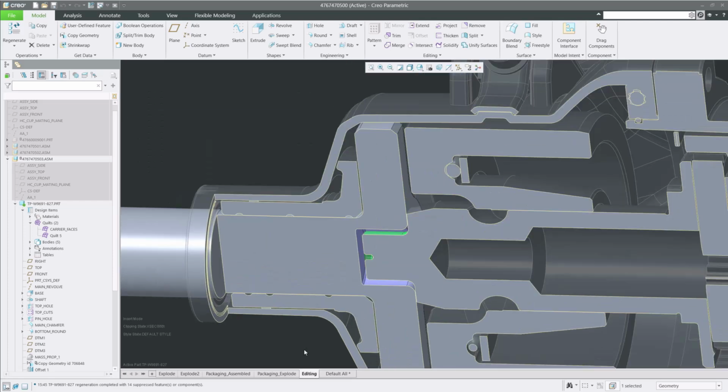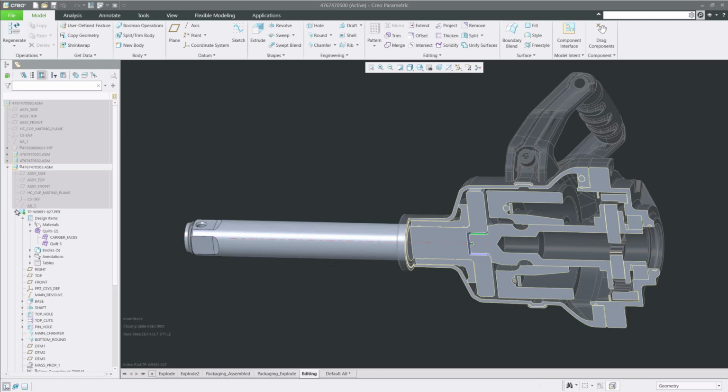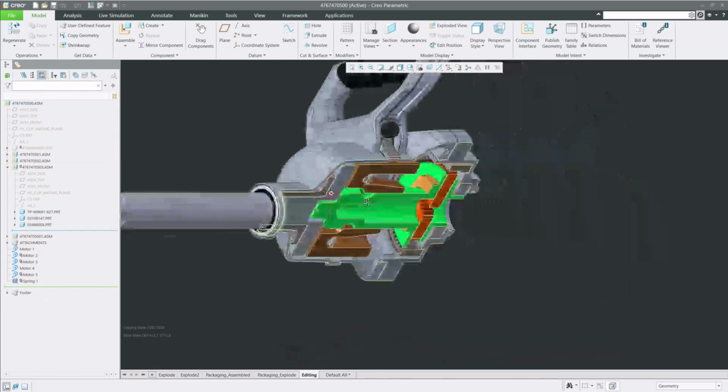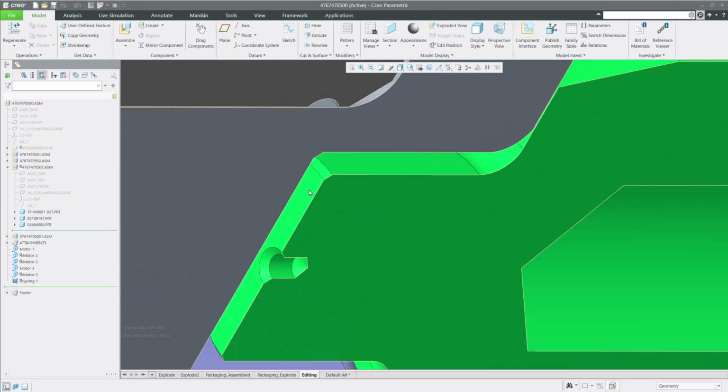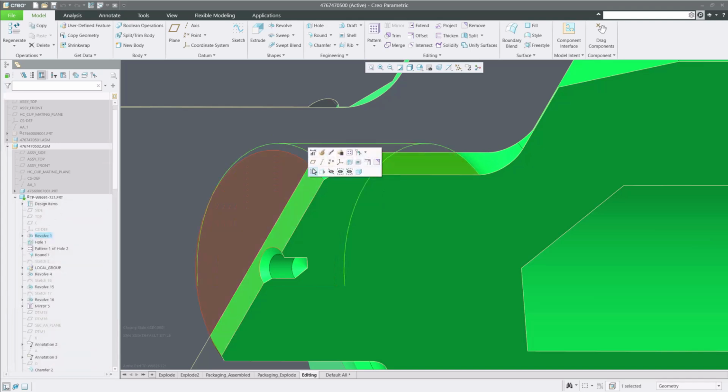To show the parametric nature of these parts, let's make an edit to the carrier and see how the newly edited anvil reacts. If our work has been done correctly, Creo allows these parts to maintain the relationships around the dimensions, and the offset should stay the same.